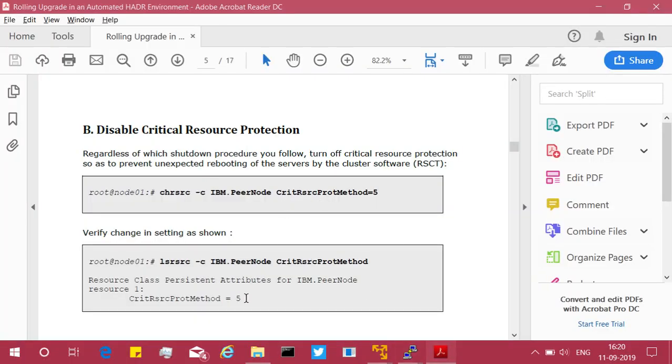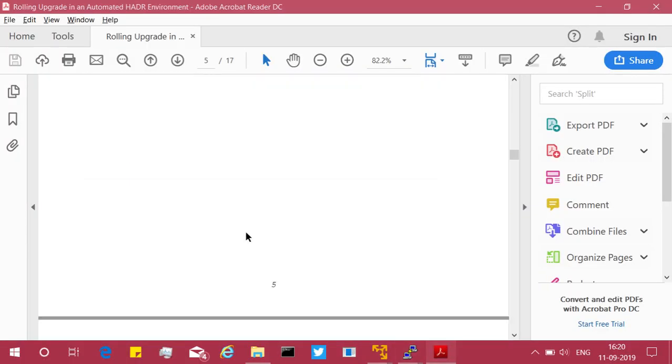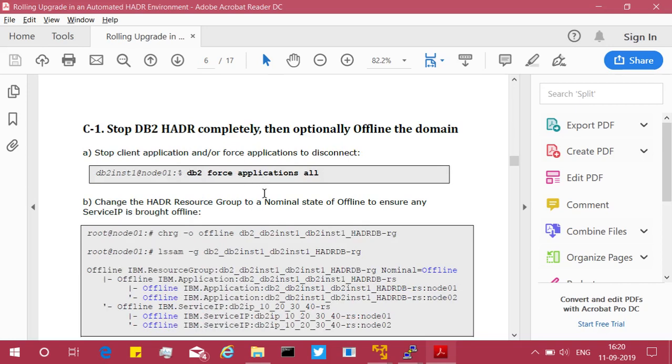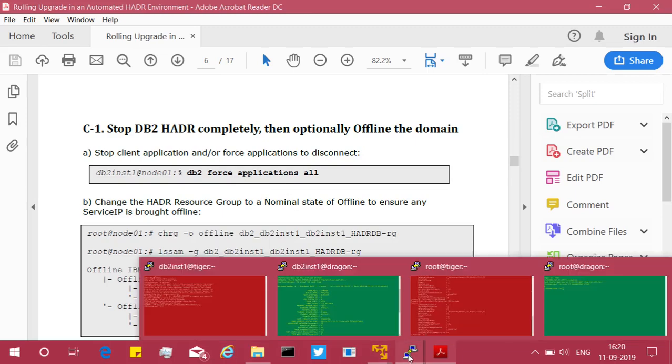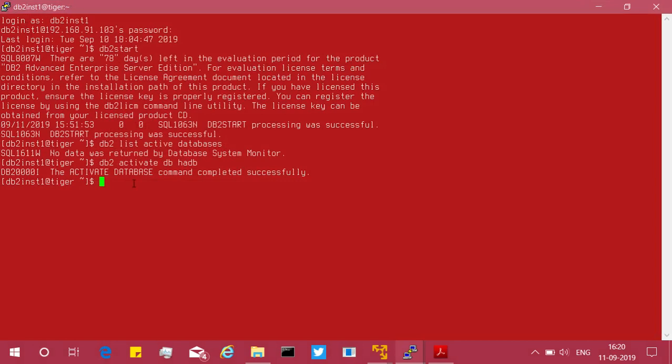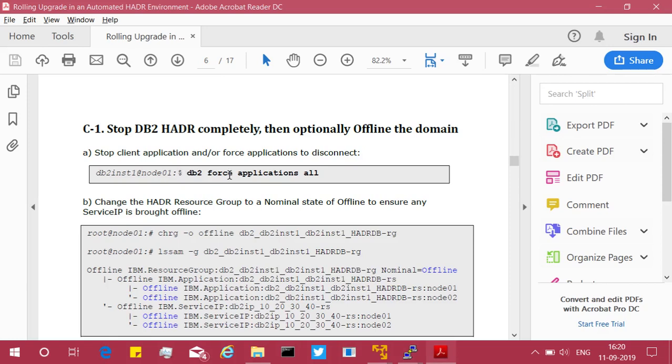Okay, so we have disabled the critical resource protection method, and after that you can disconnect all the applications, which is not required here, as we don't have any clients connecting as of now. If there are any connections, you can force all applications by logging on to the primary server, inst1 on the Tiger server. If you say db2 list applications, there are no applications, nobody is connected yet, so force applications all is already done.